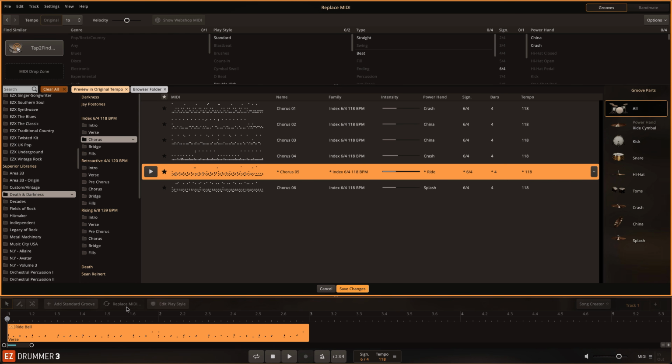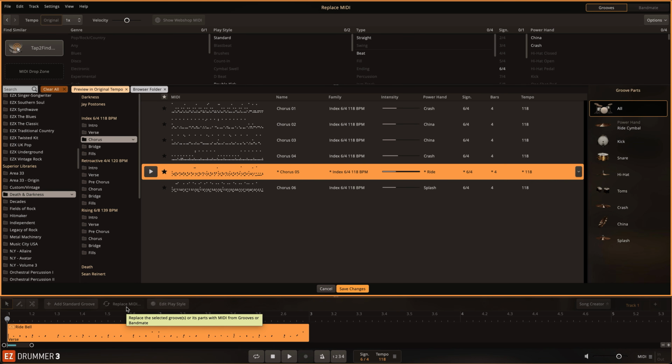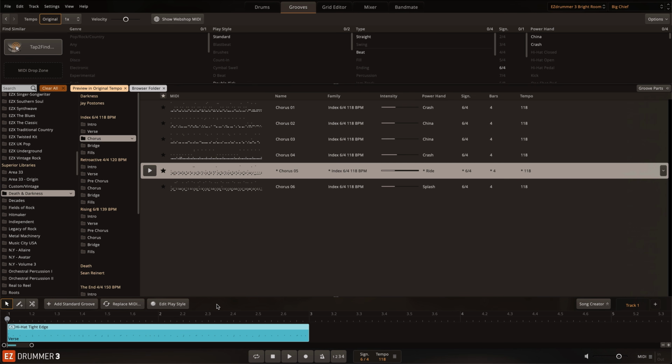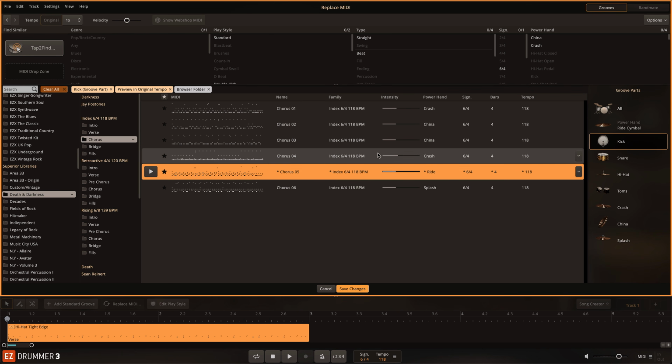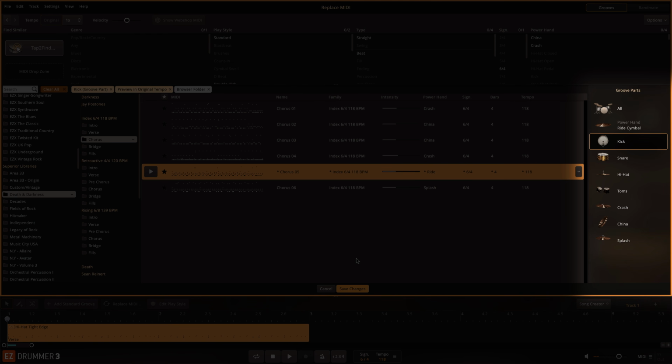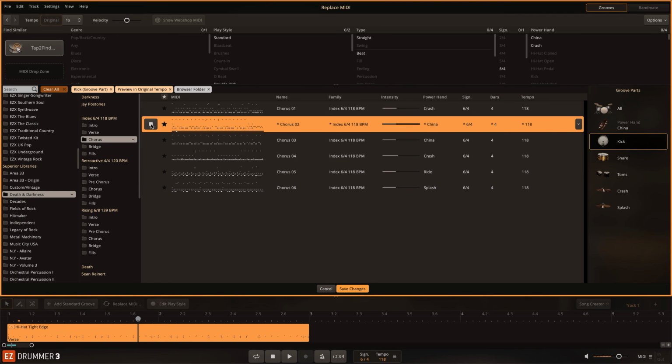Finally, the song track in EZdrummer 3 allows you to use Replace MIDI. This is a very cool feature where you can replace individual instrument performances in a groove with other performances from your library. Let's say, for example, that you really like this groove, but you want a kick pattern from a different groove. Just make sure to select the instrument that you want to change in the groove parts section, which was the kick in this case.